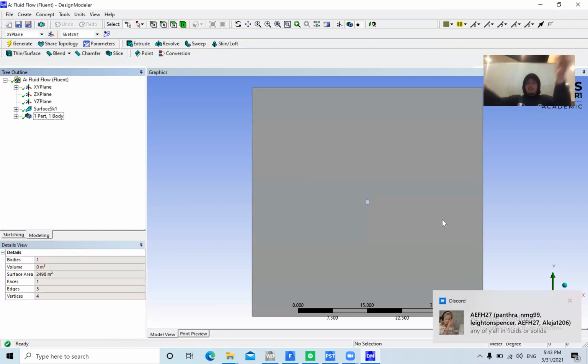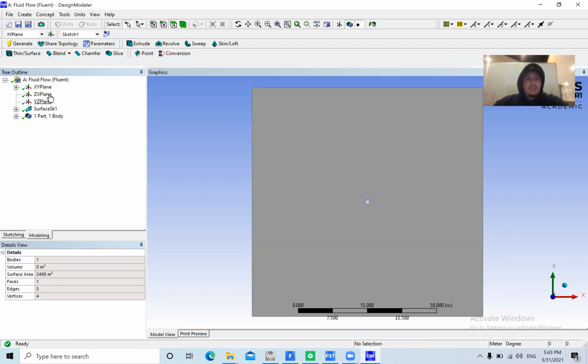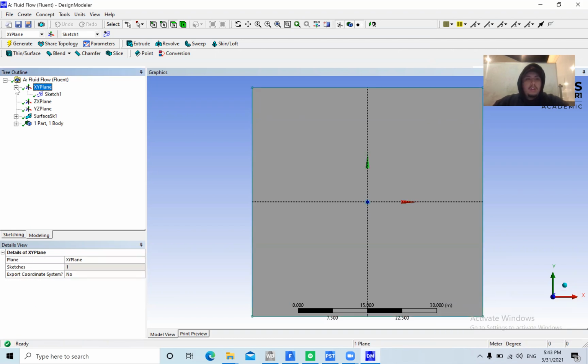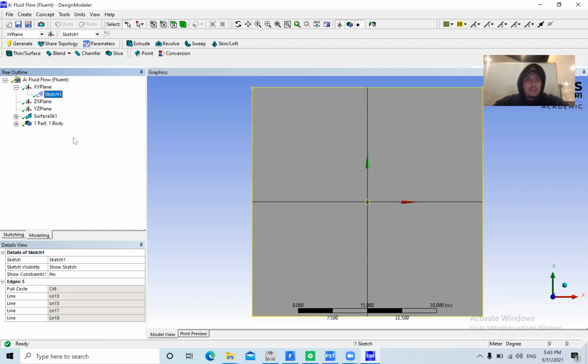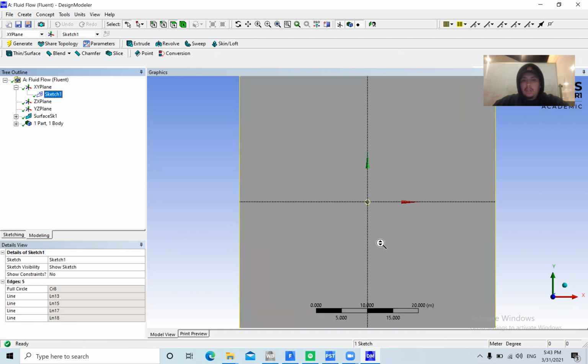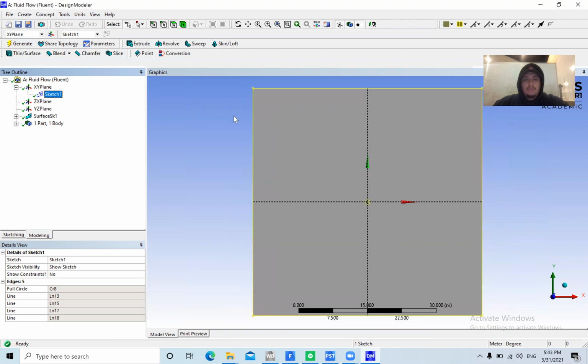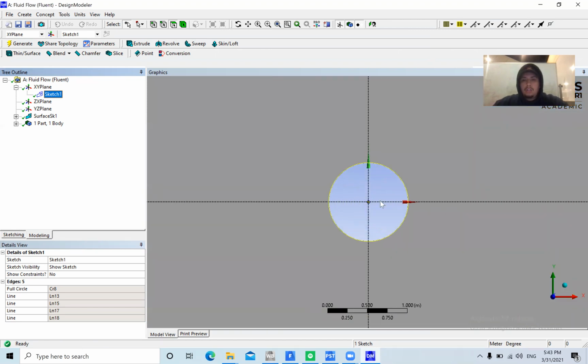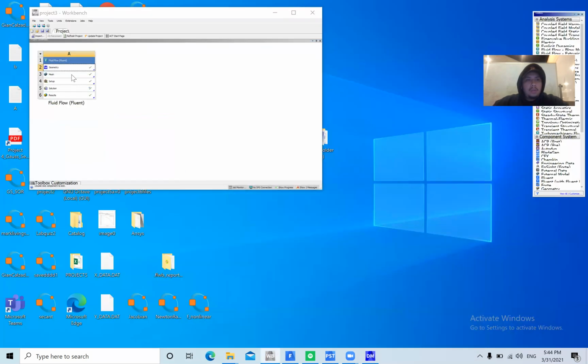So here we have our sketch one with everything we need. We named our borders, shaded our area, and made circles with one diameter. From there, we would go to our mesh.